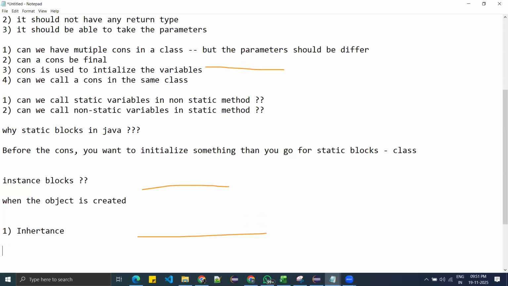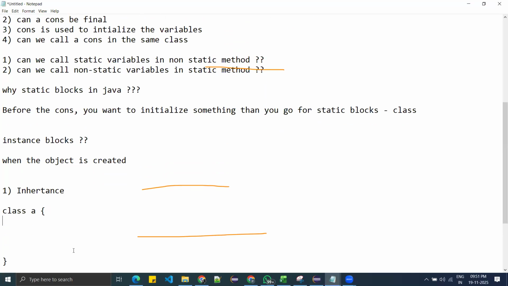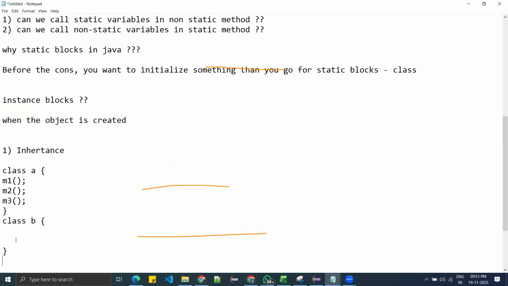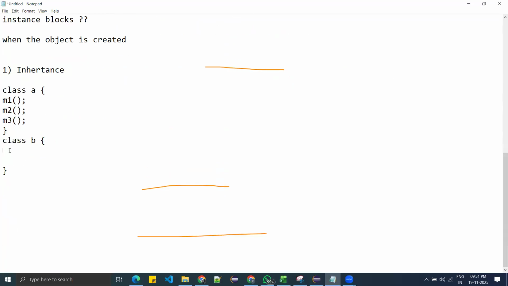Let's say you have class A. In class A, you have the M1 method, the M2 method, and you have written the code for the M3 method also. In class B, you want the M1, M2, and M3 methods, and you also want to initialize M4. When there is no inheritance concept, you write M1, M2, and M3 again, and then your M4 method. So these three methods are unnecessarily created, right?